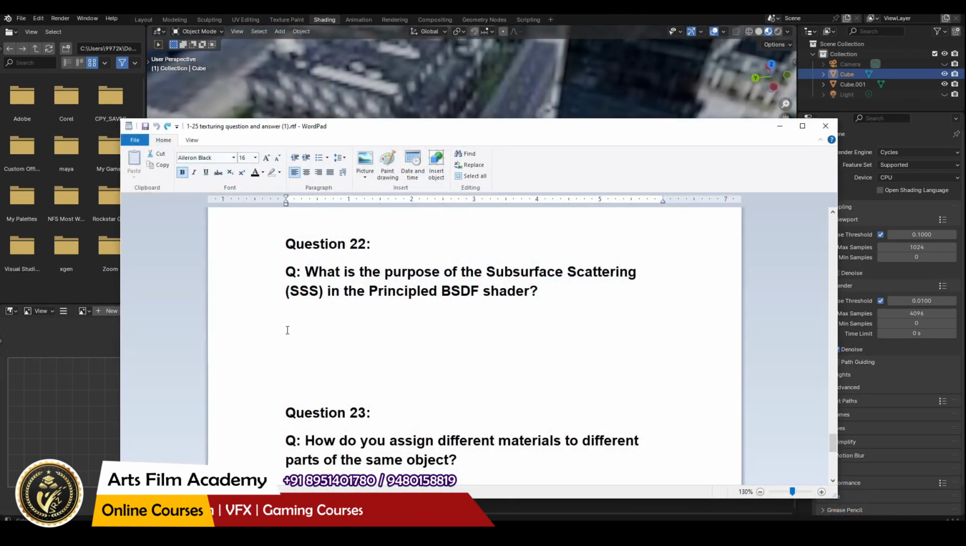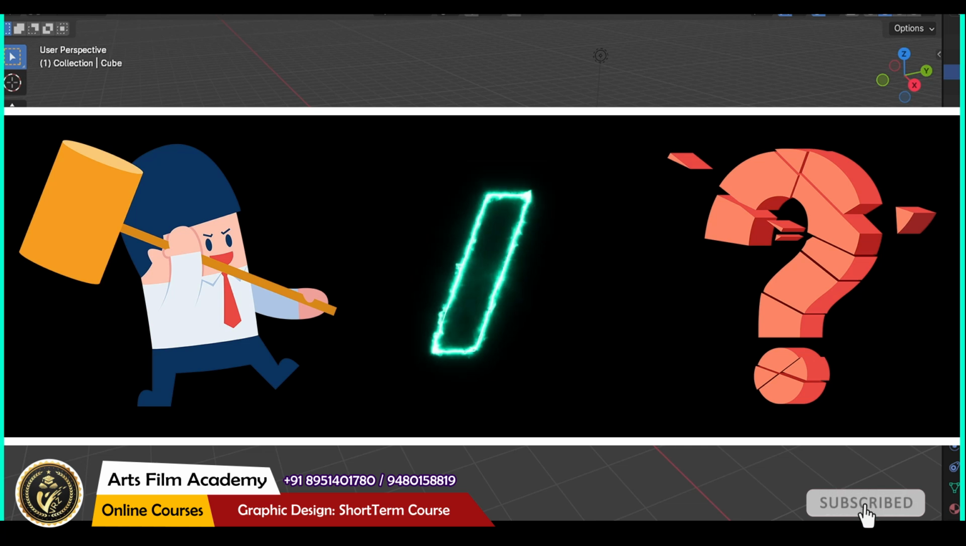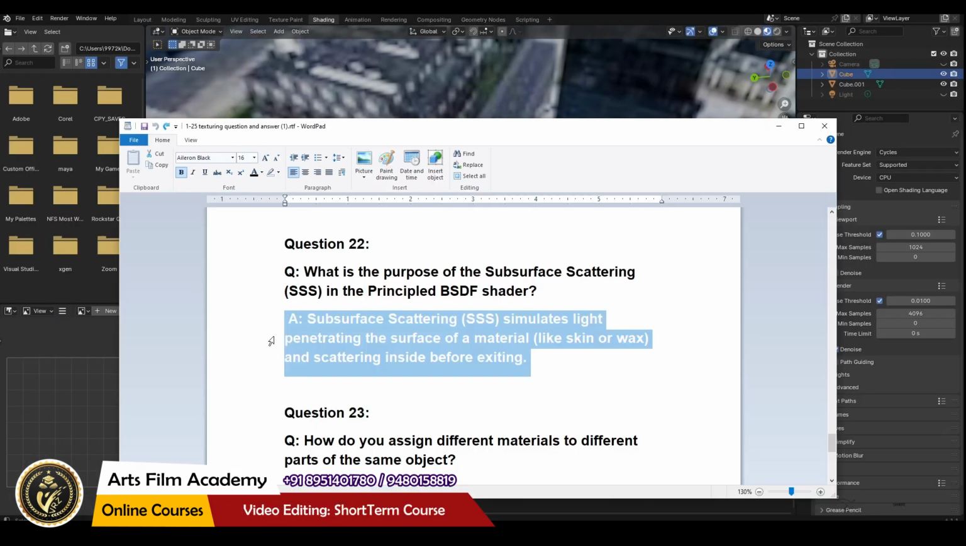Question 22. What is the purpose of subsurface scattering (SSS) in the Principled BSDF shader? Answer: subsurface scattering simulates light penetrating the surface of a material like skin or wax and scattering inside before exiting.